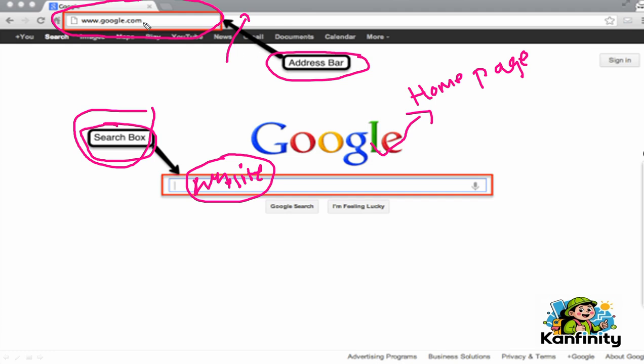And the address bar is a direct door. If you enter the website name directly, it is going to take us to the particular website that you have given. It is like a direct door. And here the search box or search bar helps us to get the particular website addresses.